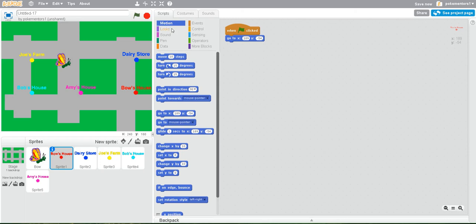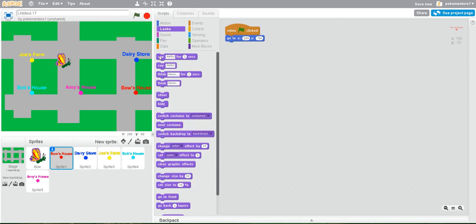The last thing you need to do is to get it to say its location. Click on looks. We don't want the first block because we want it to say its coordinate indefinitely throughout the entire game. So click on the say hello block, not the say hello for 2 seconds. Say hello.